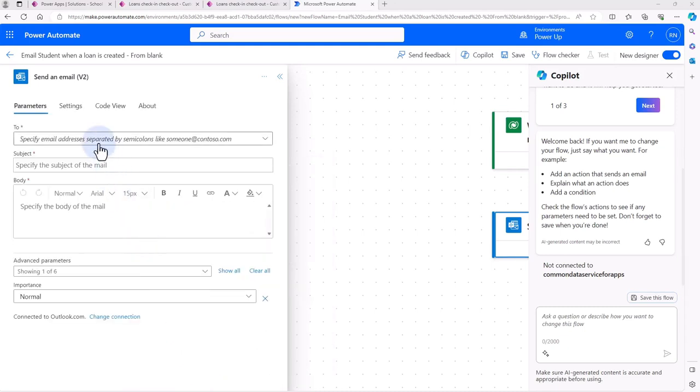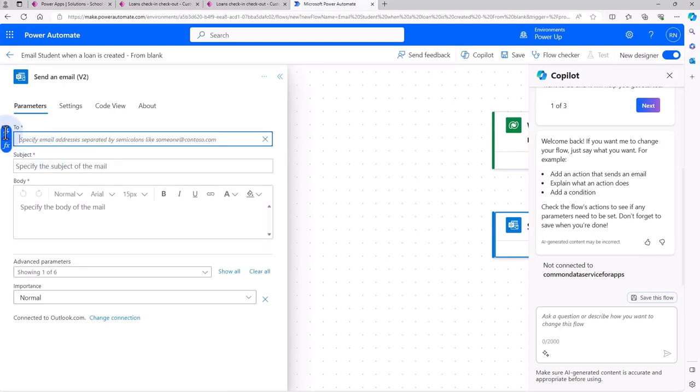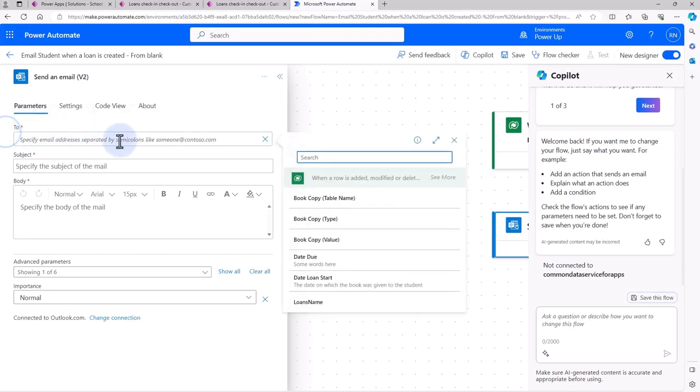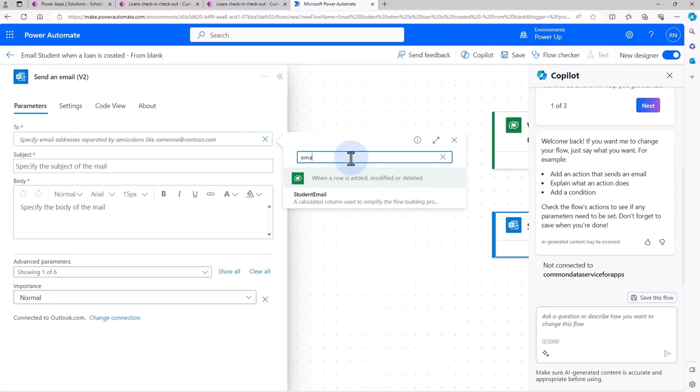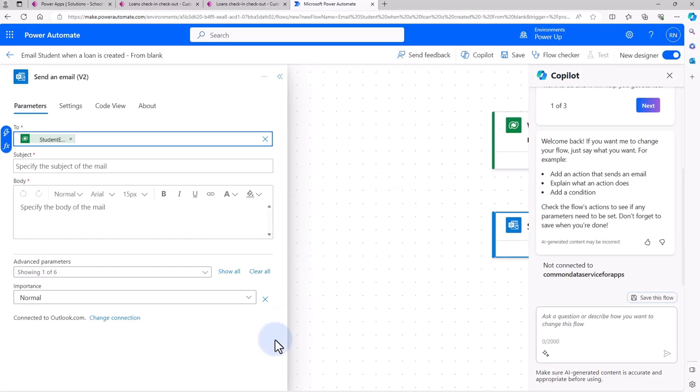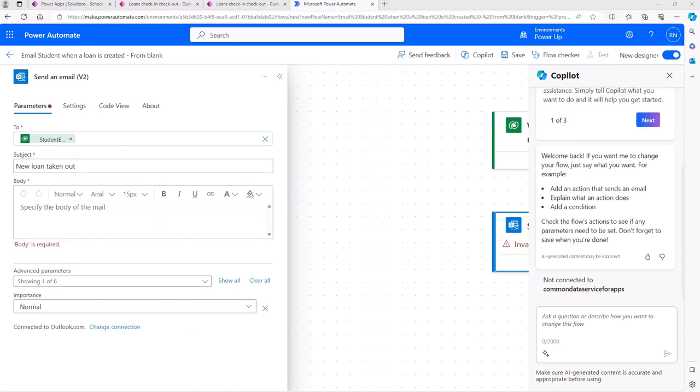In the To option, I can select that, enter a custom value, and then select the data from the previous step. And if I type in email, I'll be able to see the student email. Select that, update the subject. I've said new loan taken out.